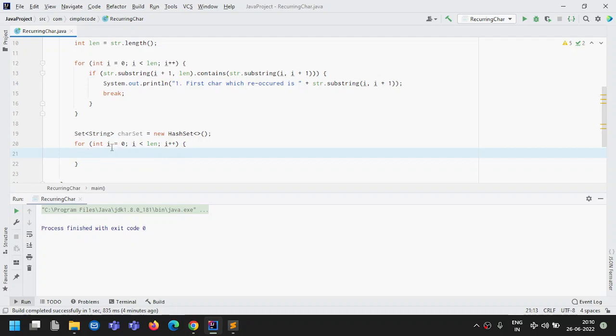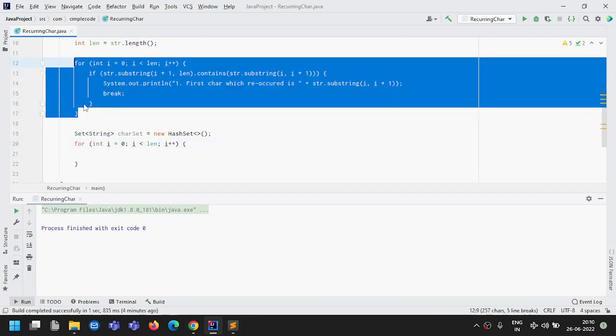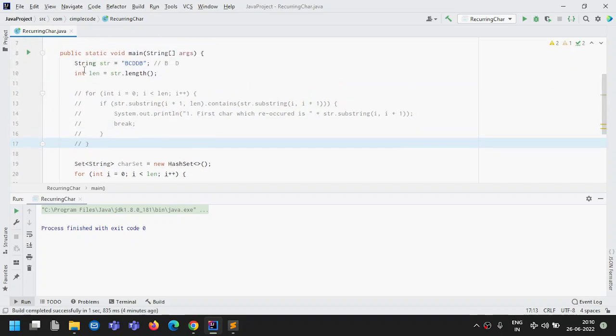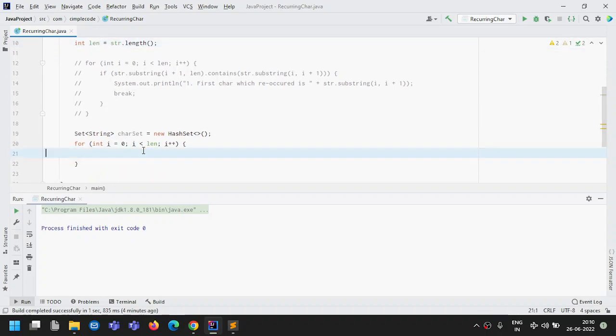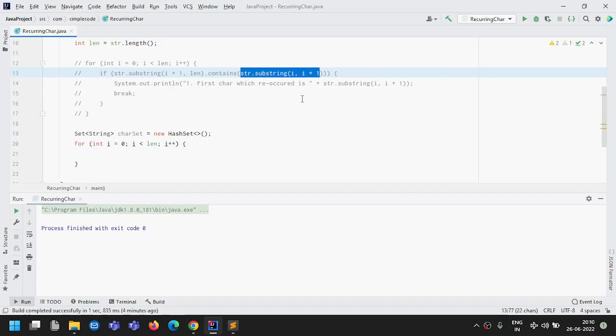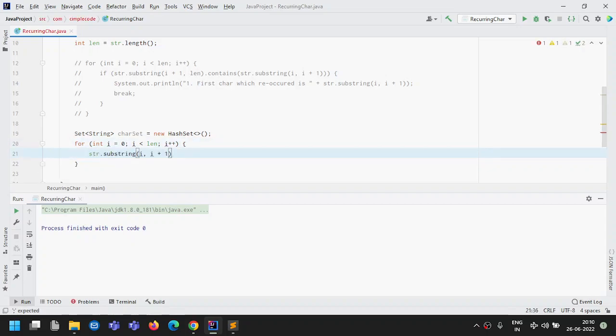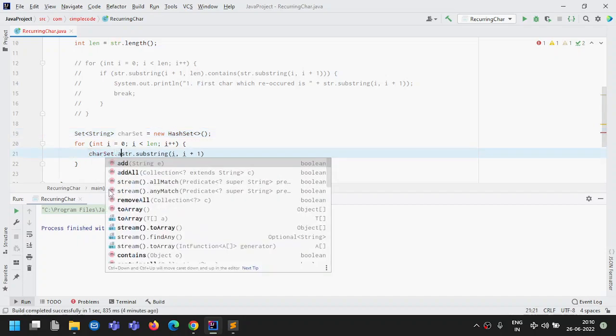Okay, let's read first. Forget about this now, let me just comment it. Same example here: one string and the length we have taken, and we'll be reading one by one. How to read that is the same thing here. So the string from i, the starting index, to i plus one, the ending index, since I'll be reading one character, and this I'll add to the character set.